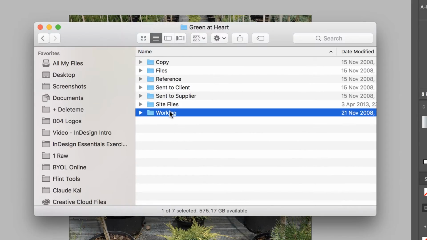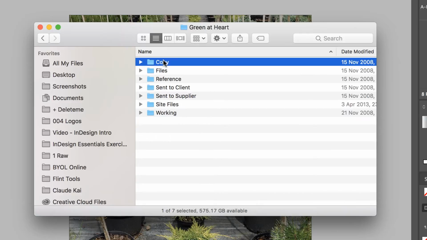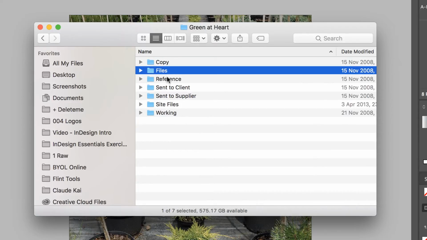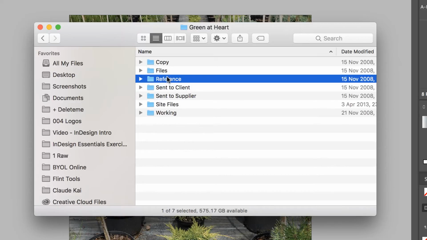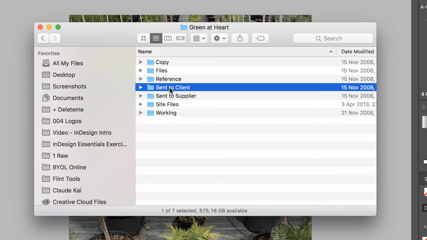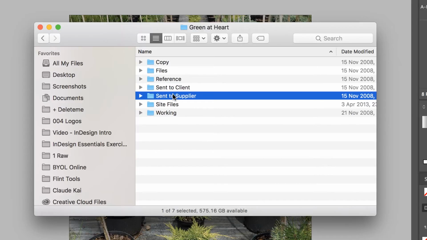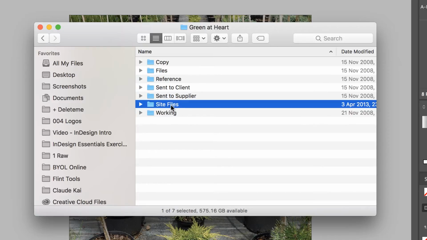I put all my InDesign files in the working folder. I put any copy that I get from the client into the copy folder. Files is generally images. Reference material might be the old job or PDFs that the client had. Sent to client is PDFs that I've sent to them to proof, and sent to supplier is stuff that I've sent off to the printer. Site files I use when I'm doing web work. You can totally adjust this to what you need.